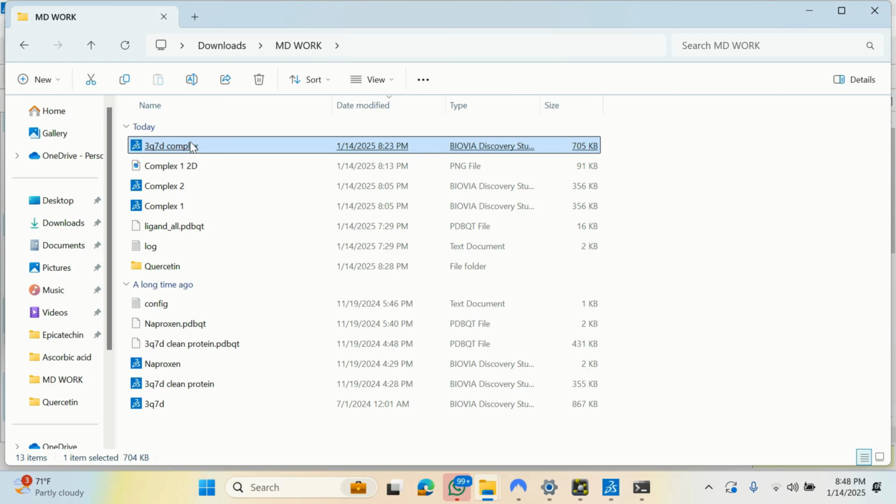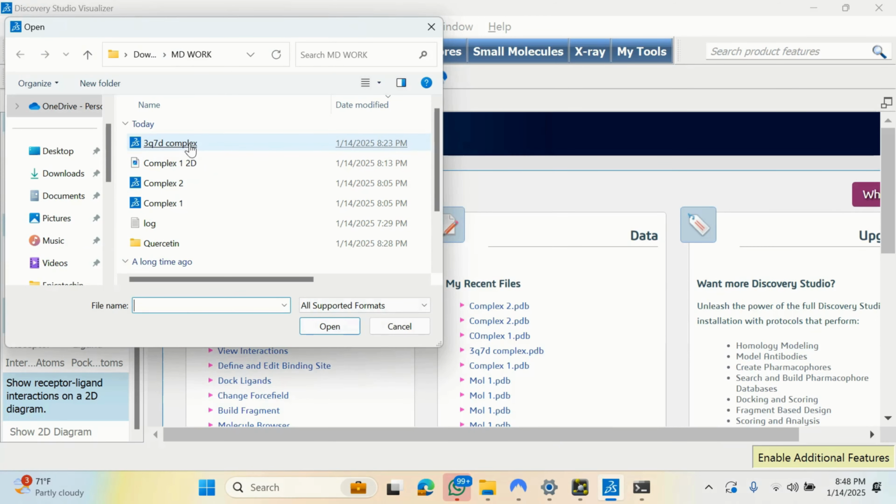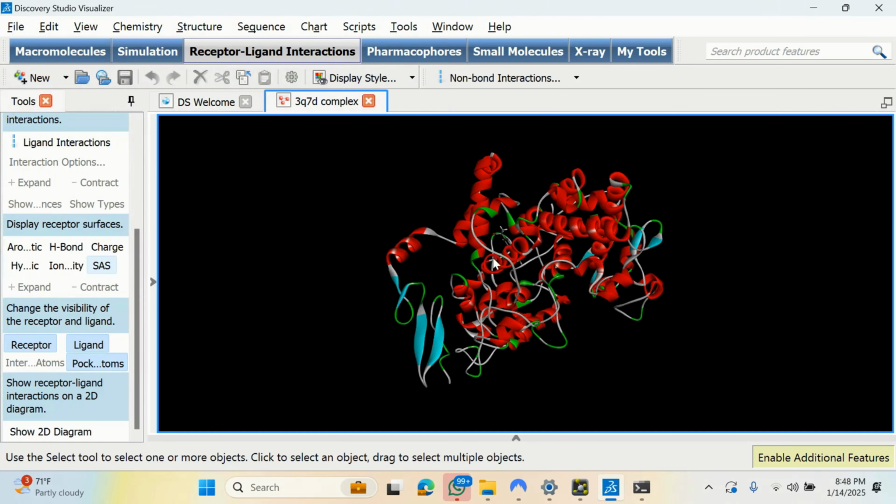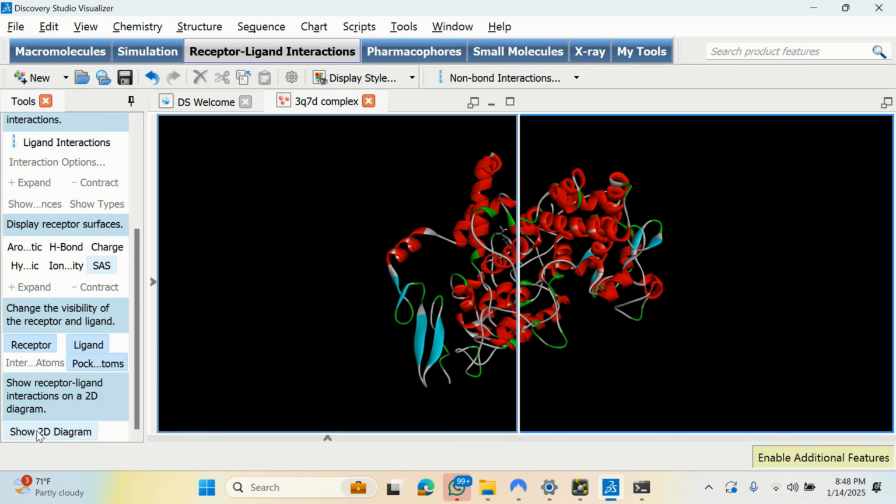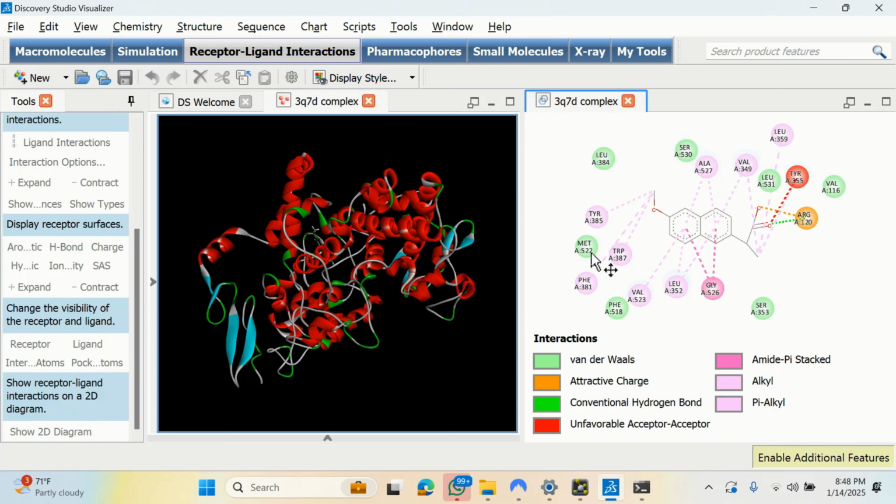So I simply open the protein complex, and I can quickly open it here. So this is the protein complex. What did I do? I had to click on the 2D view here to show me the 2D diagram of the protein. This is the 2D diagram of the downloaded protein and its substrate.